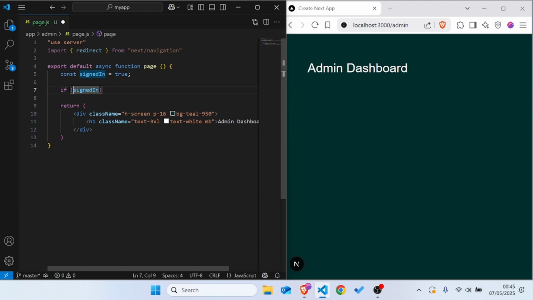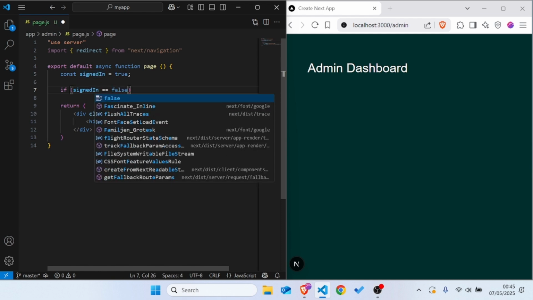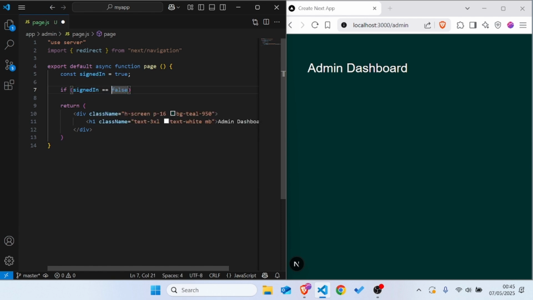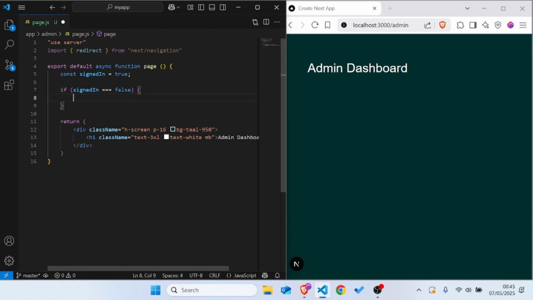How we can do that is simply by adding an exclamation mark right over there. But just in case you need something that is more obvious, we could use this and say if it is false. In this kind of case, I usually like to use strict equality because it has to do with checking if a user is signed in. So I'm going to use strict equality, but of course it's not compulsory.